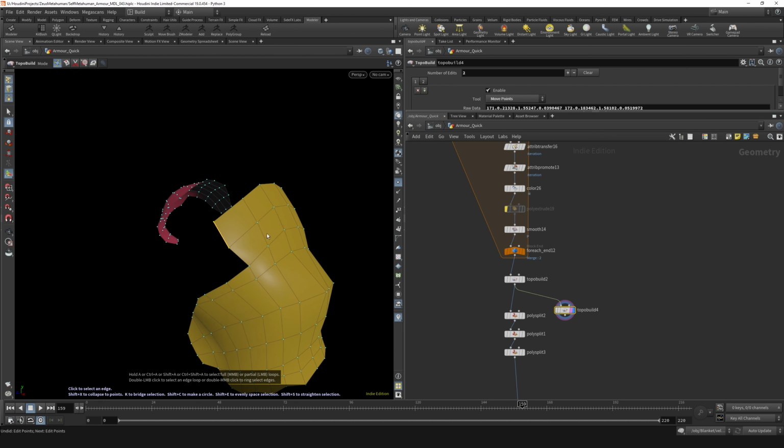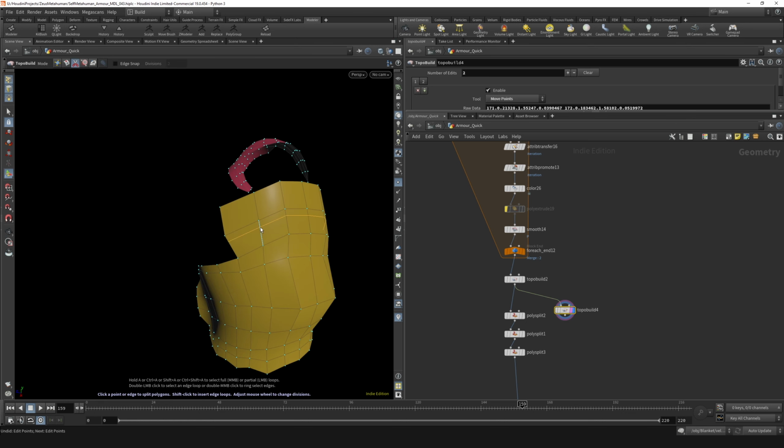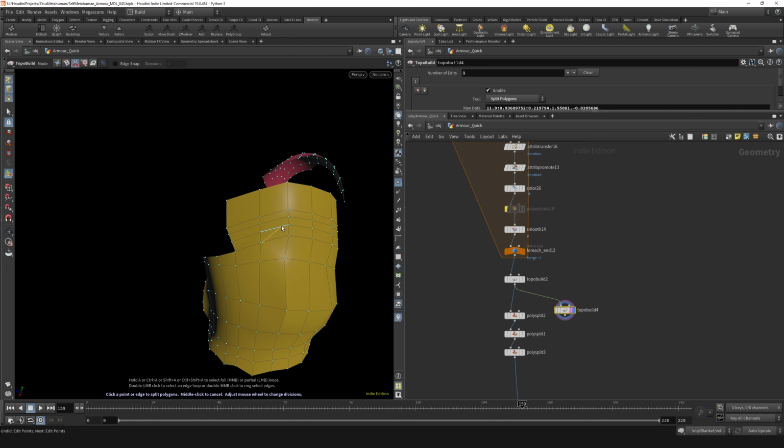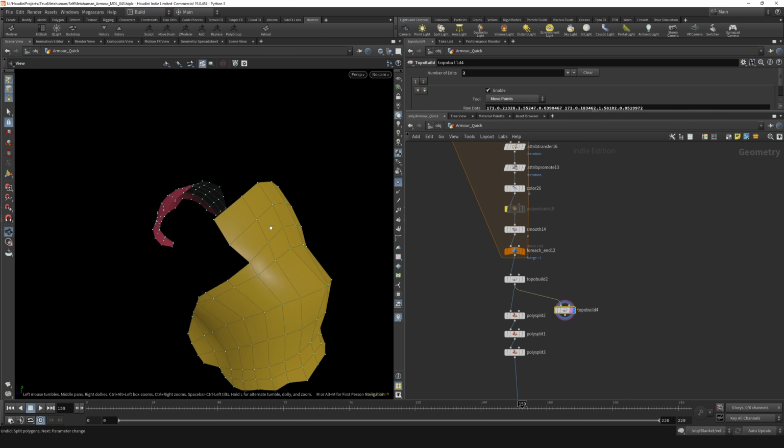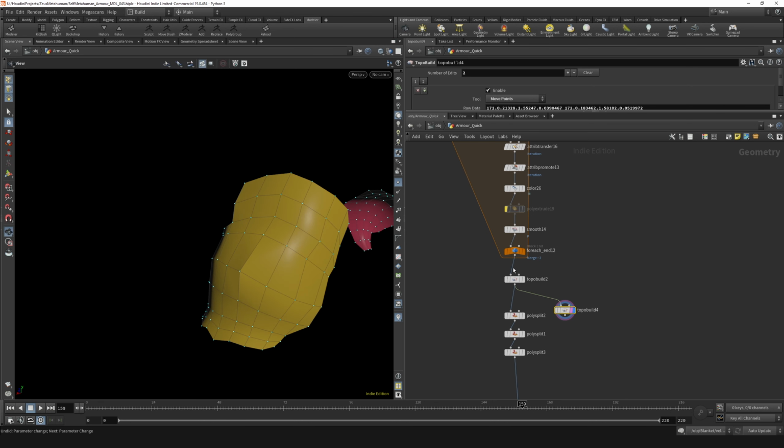If I go Shift 3, these tools up here change. They'll have their own hotkeys. If I put Shift 3, and then push Shift, I can do edge loops. If I don't push Shift, then I can do cuts. So I'm getting used to these tools and their hotkeys. Let's undo a bunch of these things.